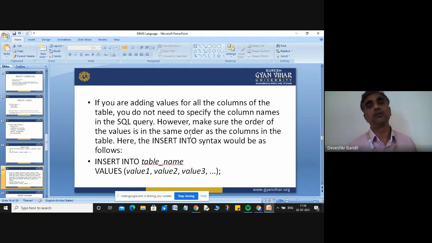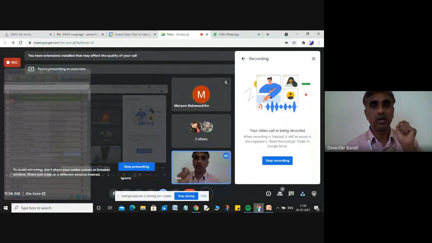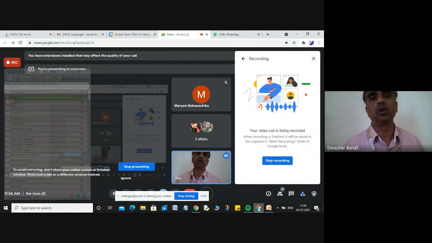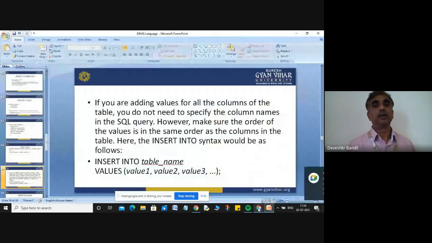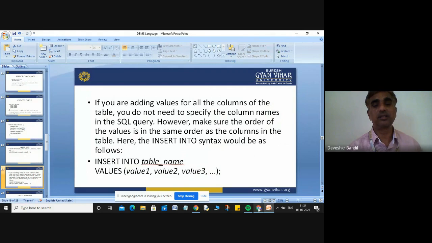That's why there is no need to specify the column names. You will only specify the column names when you want to insert data into particular columns. Suppose you have 5 columns and you want to insert data in only 3 columns, then you will specify the names of the columns in which you want to store the data. And if you want to store data in all columns, there is no need to mention the column names. Like you can see in this slide, insert into table name, values, value 1, value 2, value 3.